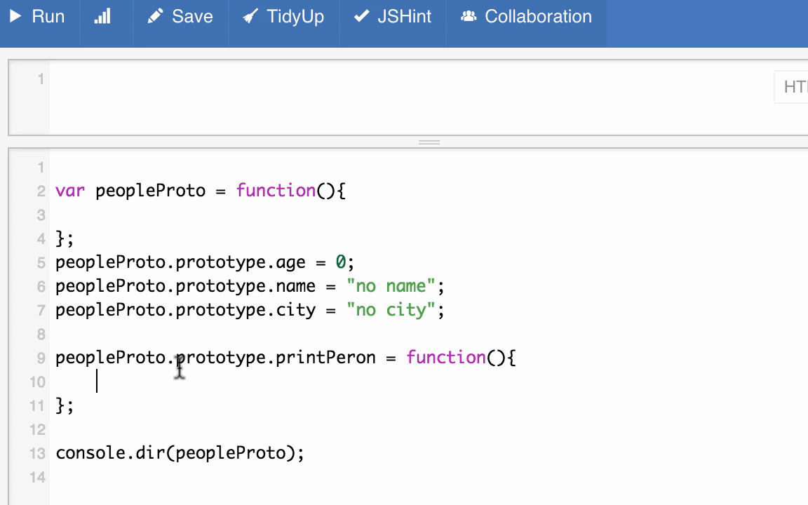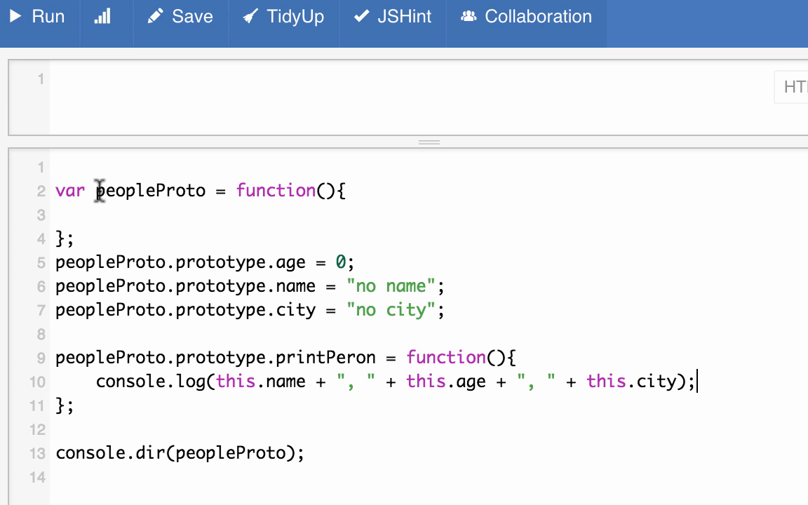So prototype methods can also access properties using this. So we can say console.log this.name plus this.age plus this.city. Actually, I can add some space here, just like last time. So far, if you notice, I've created an empty object called people_proto, and I have added prototype properties to it, and I've added a prototype method to it as well. And within the method, I can access these prototype properties using this.name and this.age and city.